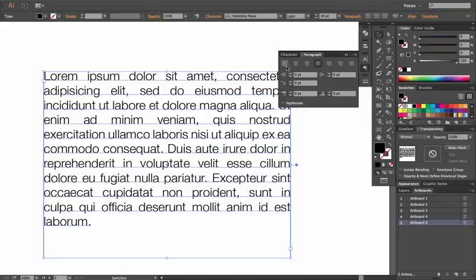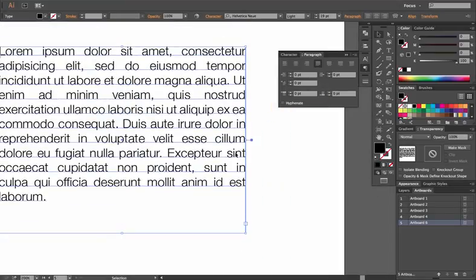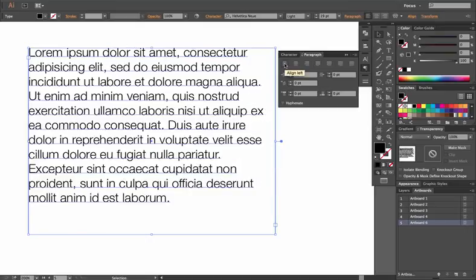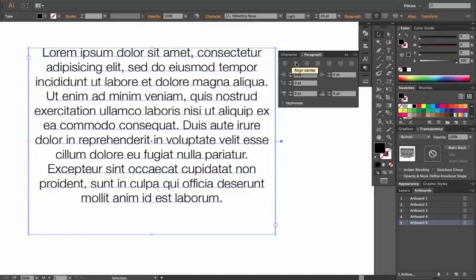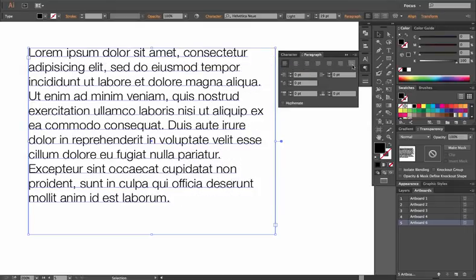In addition to this, we also have ragged lines. Ragged lines are when we don't automatically justify the size of the lines so that they end evenly. And we have our normal options, which are align left, align center, and align right. So these are your paragraph options. They're all at the top of the window. Then, underneath, you'll notice there are some more options.